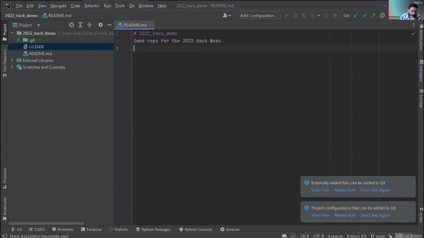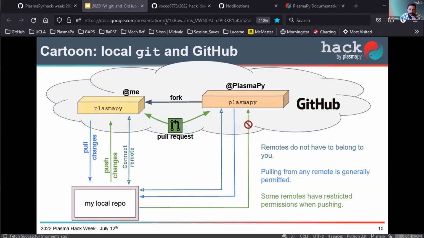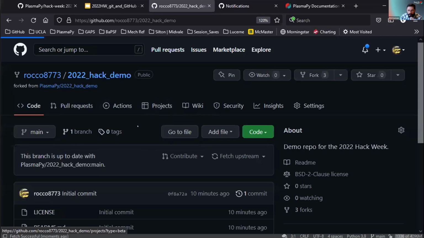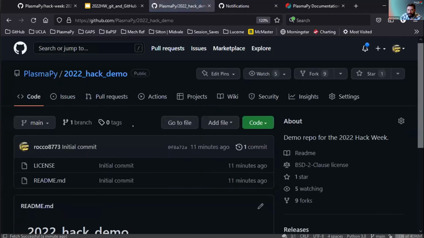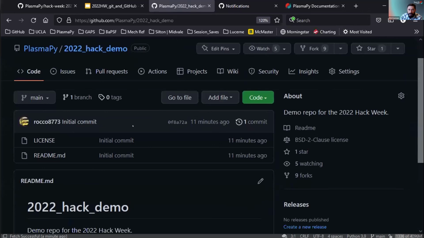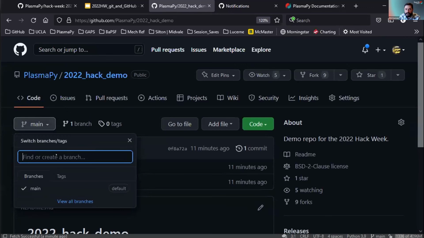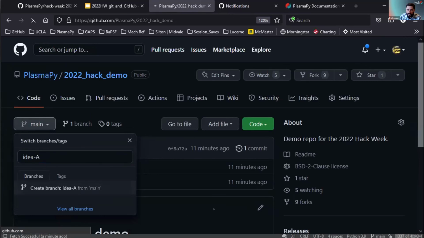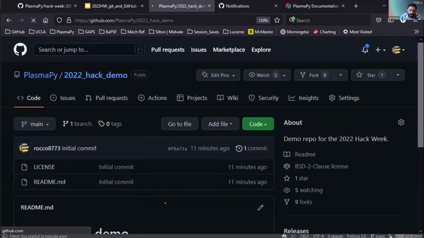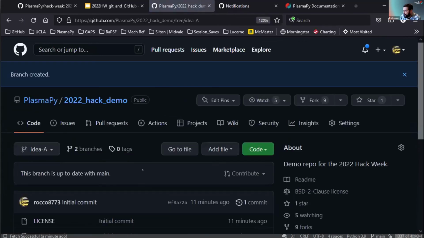So let's do a thing where I'm going to go back to GitHub, to the original Plasma Pi repository, and I'm going to create a new branch. I'm going to call this idea A. Okay. And I'm going to go ahead and create this branch. There we go. So idea A is created.